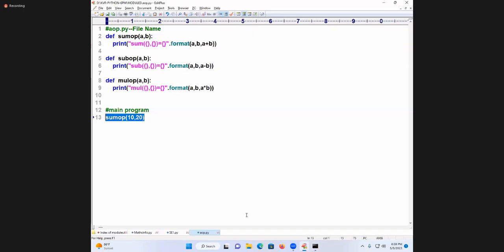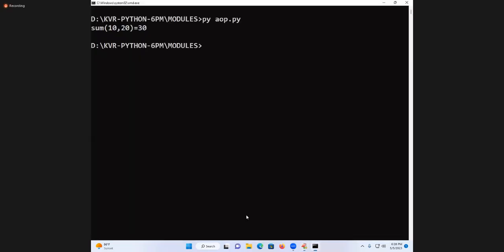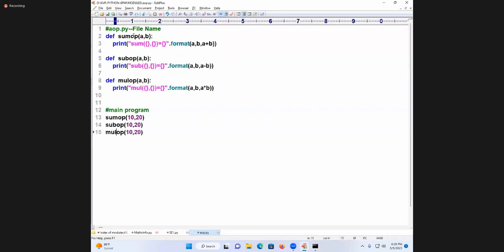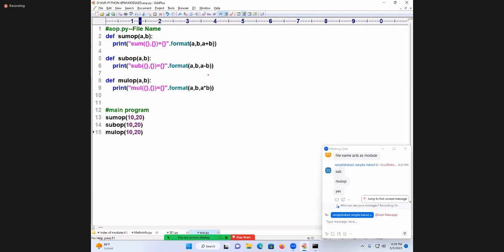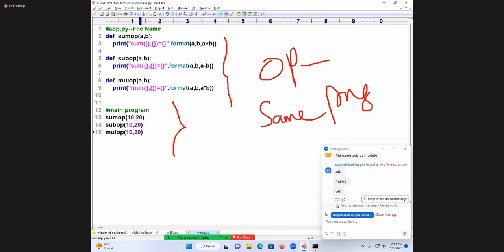Well, next you call it once again. One more is called what? sub_op. Next you call mul_op. Execute it. Got the answer for all of them. That indicates we are calling the function. We defined the function and we called the function in the same place. That indicates functions will provide the reusability within the same program only. Functions are meant for performing the operation and provide reusability in the same program.